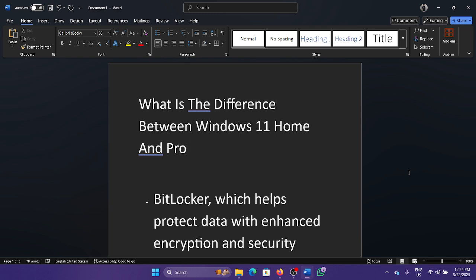So, unless you wish to use Windows specifically for an office or corporate integration system, we suggest you to use Windows 11 Home instead of Pro, and the differences are clear here.